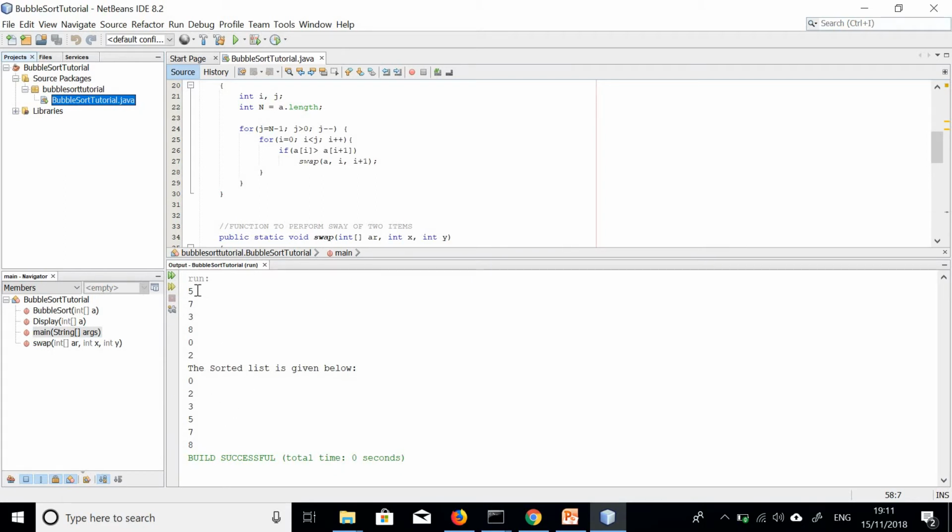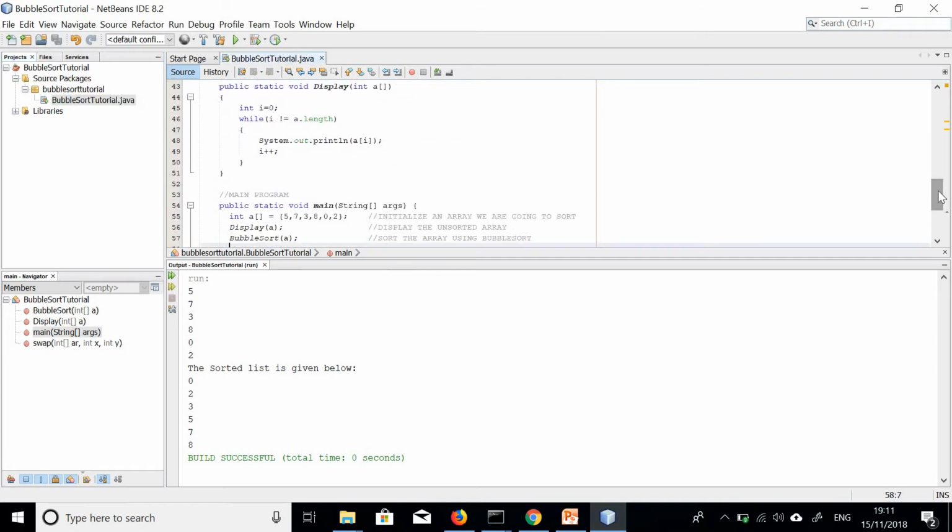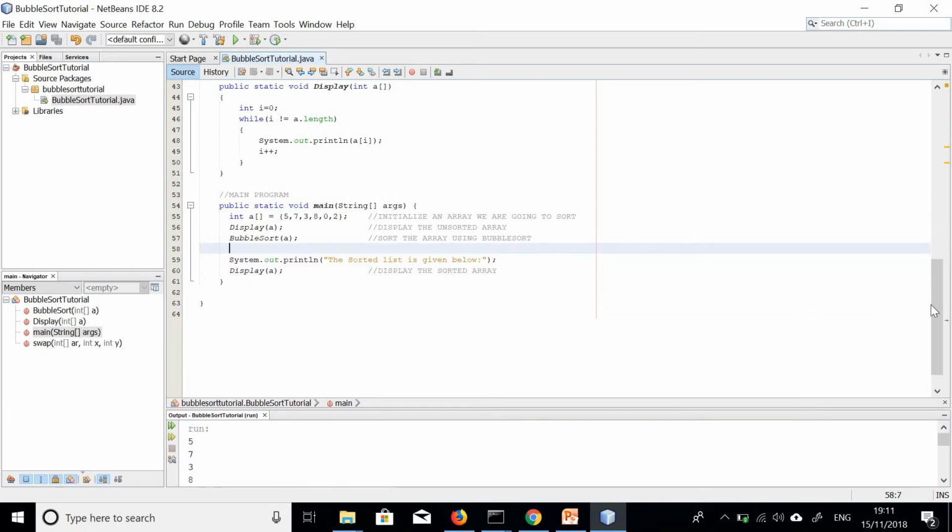So if you check, you'll see that in the first one it displays the array exactly the way it is. Let me scroll down to the program. So this is how the array is, 573802. Then when it uses BubbleSort, it displays it as below. So take some time to get your head around this.